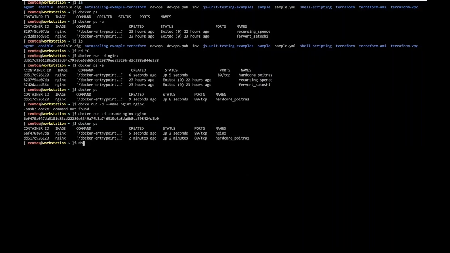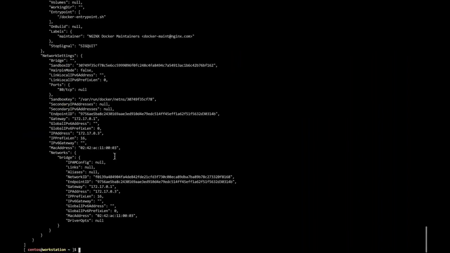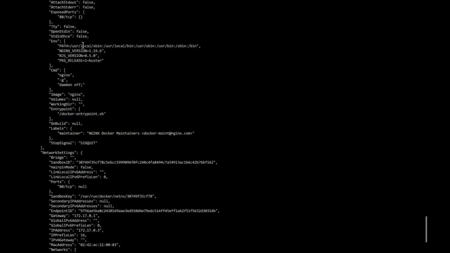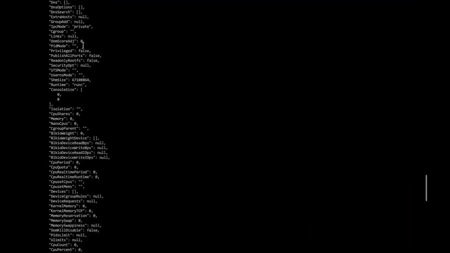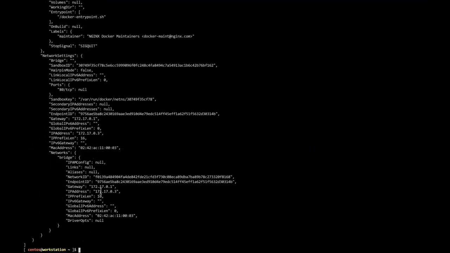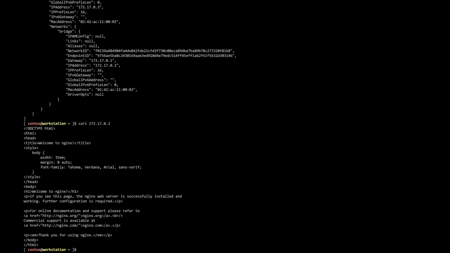And just use docker inspect, and then you can give the name or the container ID. Anything is okay. So for nginx, now you get the low level information, that means all the information about your container. At the end, usually you'll see the IP address. Now you take the IP address and hit it, and you get the welcome to nginx. So some HTML response you are getting.